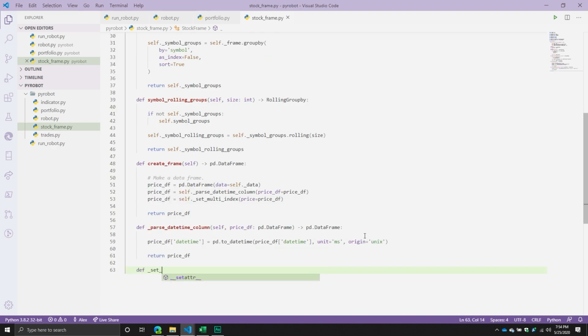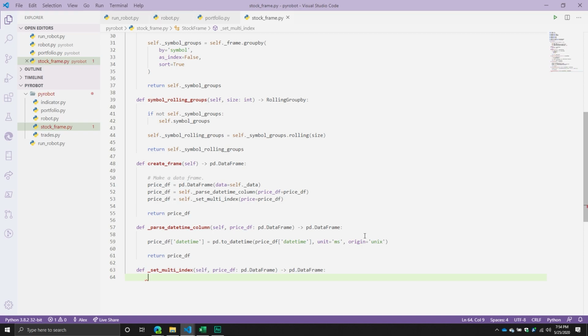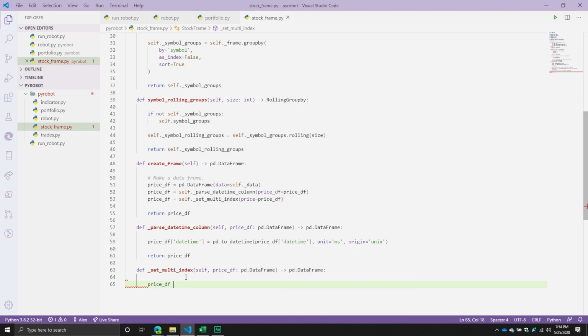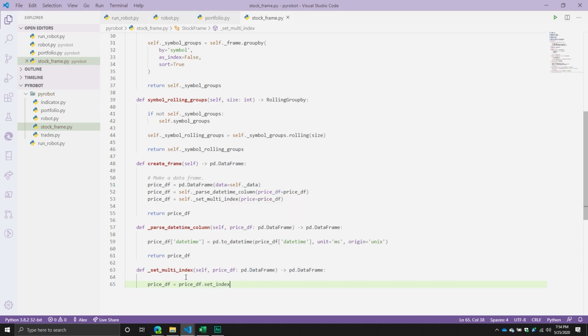The next one that we're going to do from here is the set multi-index. Again, just like the previous one, we're going to have a pandas data frame pass through, and then again we're going to be returning a pandas data frame back to the original one. So probably we could make it where it doesn't need to do all this, but for right now, we're just going to leave it as is. From here, we're going to redefine our price data frame, take our old one, and call the set index. And then from here, we're going to have our keys, and those keys are going to basically represent the index.